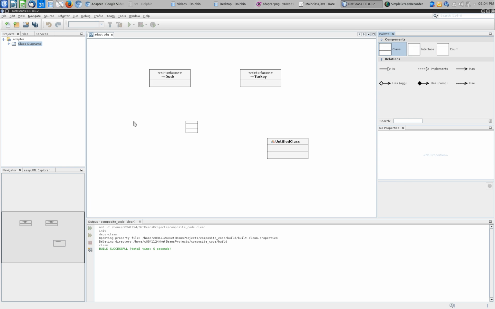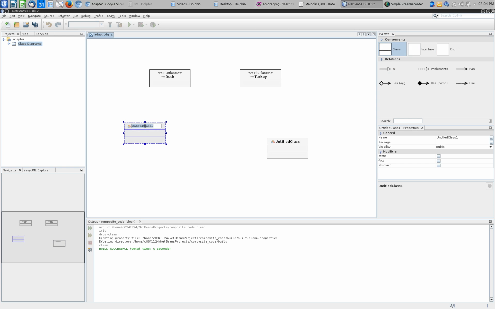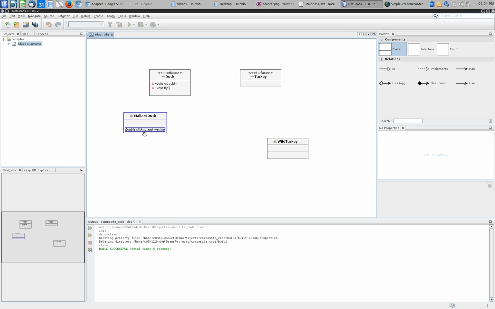So first up, let's create a concrete duck. We have a mallard duck, and we'll create a wild turkey. So what methods do we need? The duck has to quack and fly. So of course the mallard duck has to have the quack method, quack, and fly.